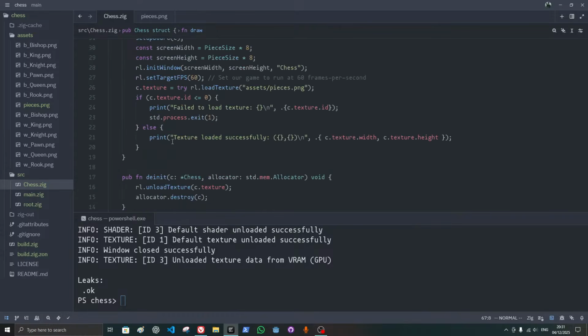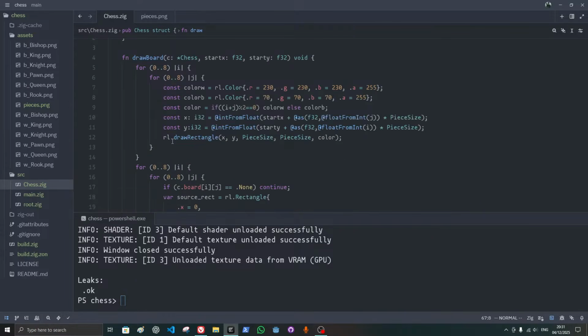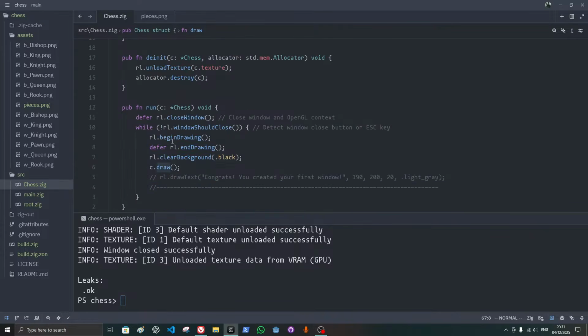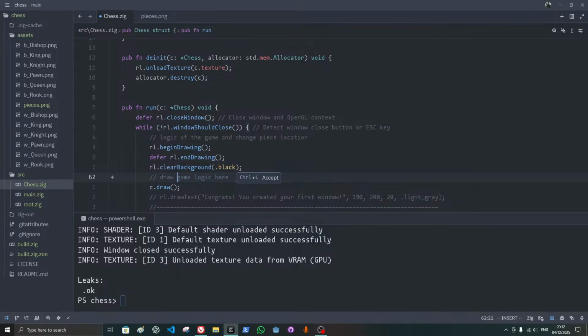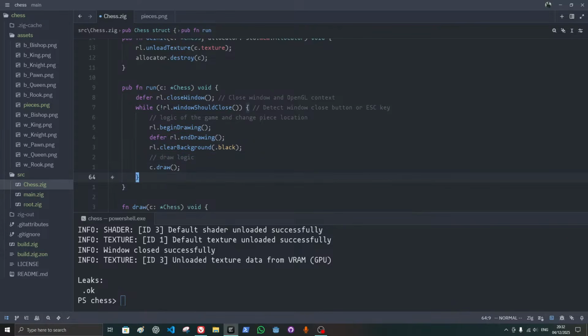So where should I write this thing? Each time before doing the drawing thing, when we do the while loop, here we have to do the logic of the game and change these locations. And here is the draw thing. Draw. Okay.